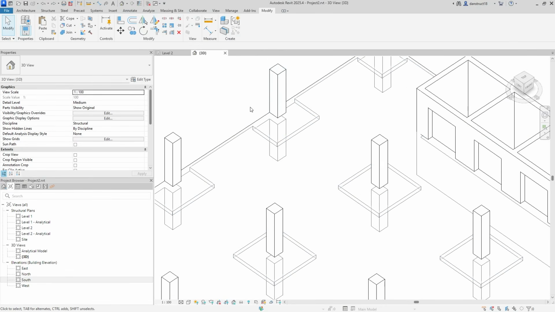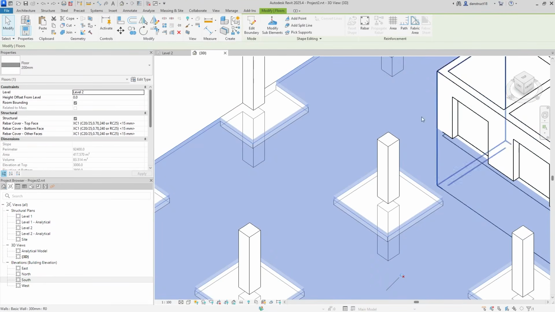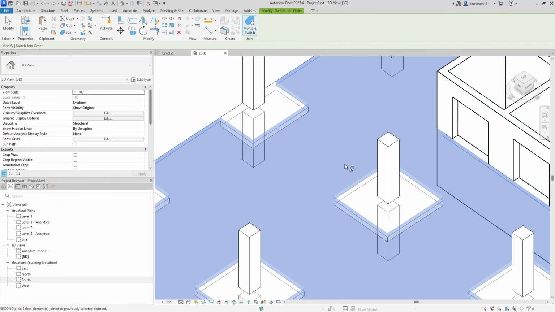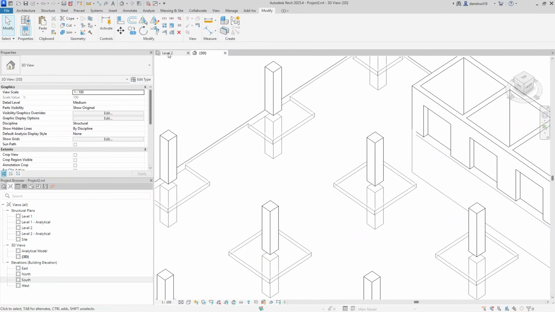All right, now if you look closely, you can see here that the floor is cutting through the wall, and that's not really nice to look at. So I can just come here to switch join order. I'll select the floor and the wall, and that is much more appealing to see. Now come to level 2.